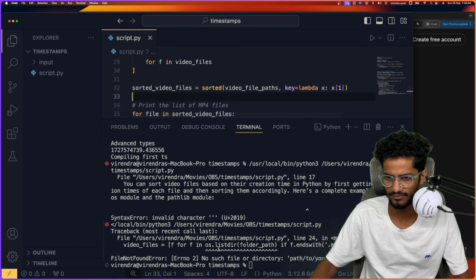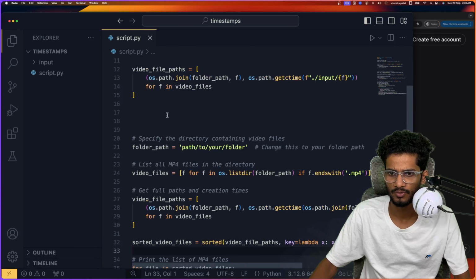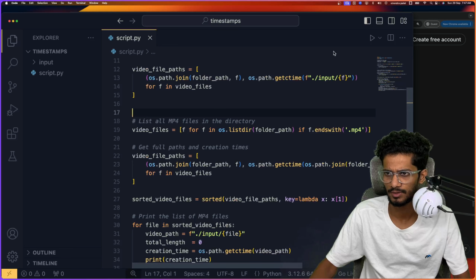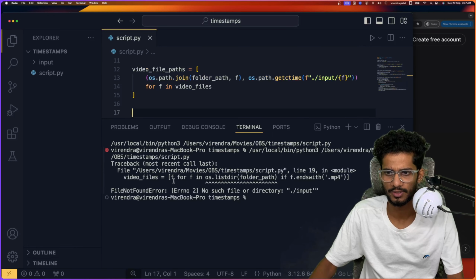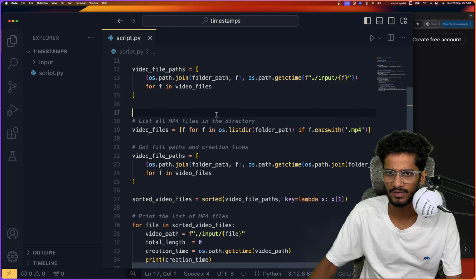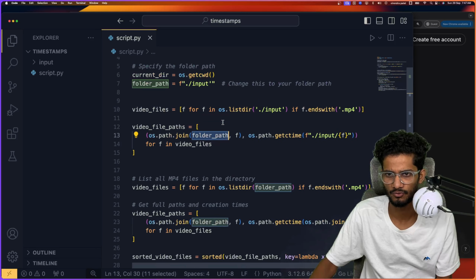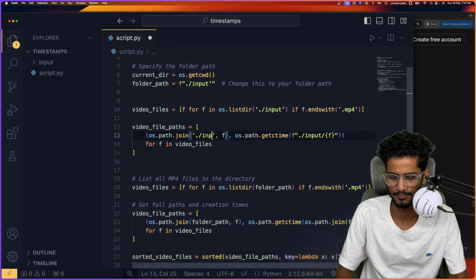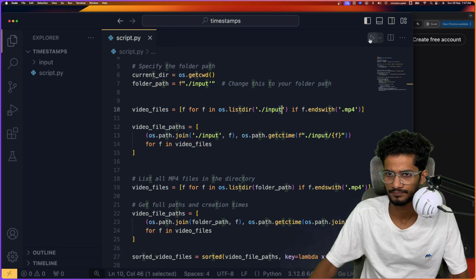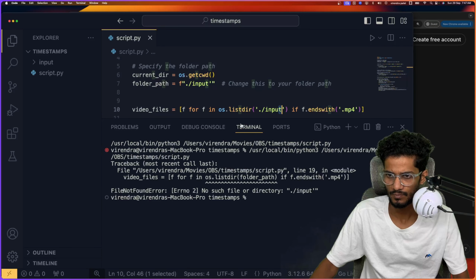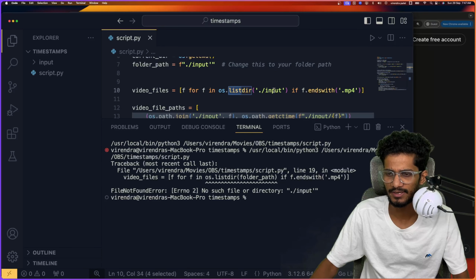So here I have another error, which is os.listdir on the folder path for video files. What is the error? That path doesn't exist. What is the folder path? Okay, this. Copy pasting a lot. Again, the error is about the folder path. What is the folder path? This is the folder path. Folder path is simply dot slash input. List directory inside dot slash input.